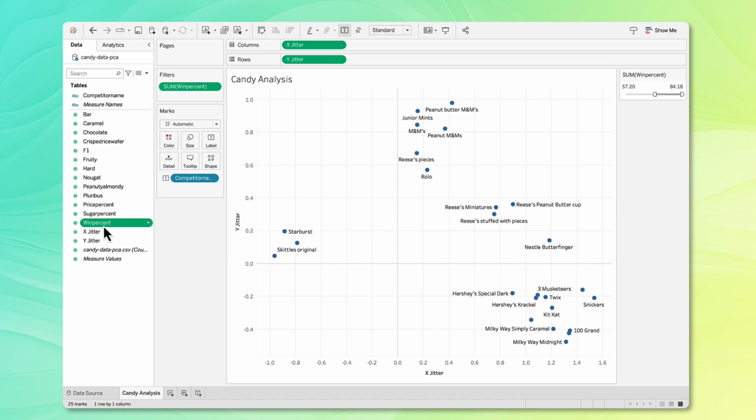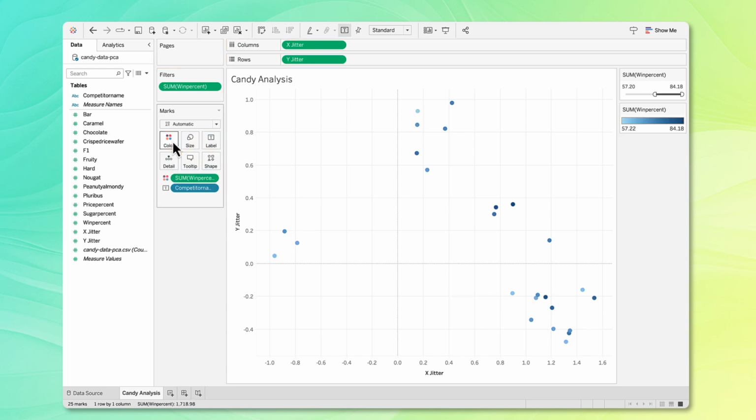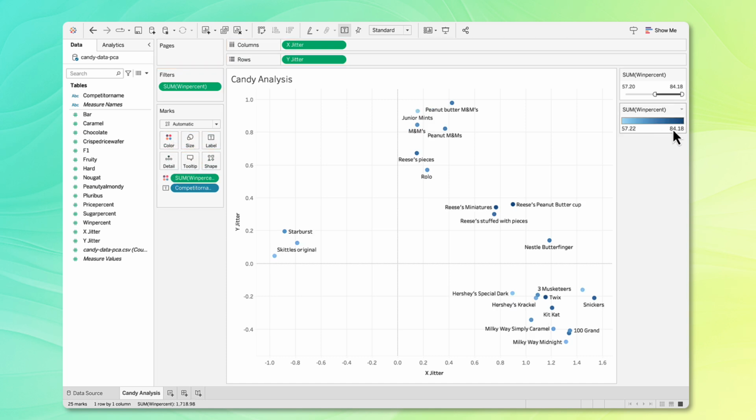So what I'm going to do is take win percent and put it over color. And now I see over here that the darker the color is, the more people like that candy. So over here, for example, we have Sour Patch Kids, Skittles, and Starburst. Starburst has a win percent of 67 versus a 63 and a 59. So Starburst is the most popular candy within this little group here.